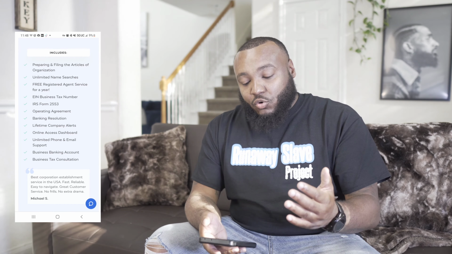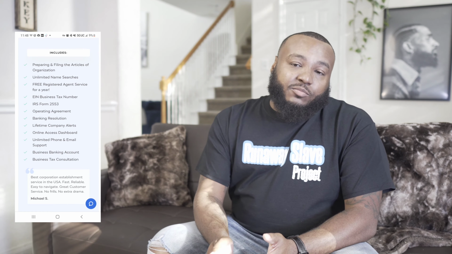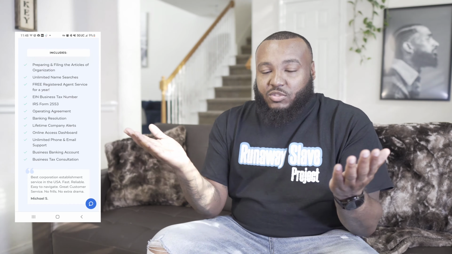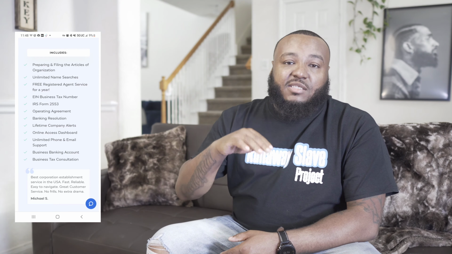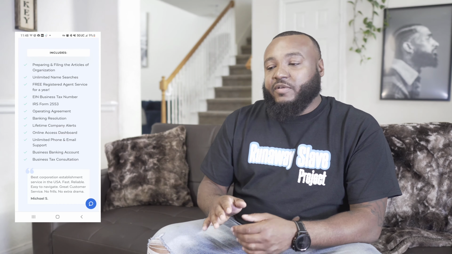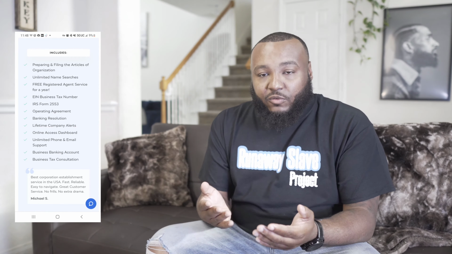Online dashboard. Online dashboard is basically just what it says. It's a dashboard that lists all of your LLCs and who the members are and all kinds of other stuff. Very helpful. I use it. I need that because I have a lot of LLCs and holding companies and all kinds of stuff, and I need to have all of that in order and be looking at it in one particular place. Okay, so that's definitely a key feature.